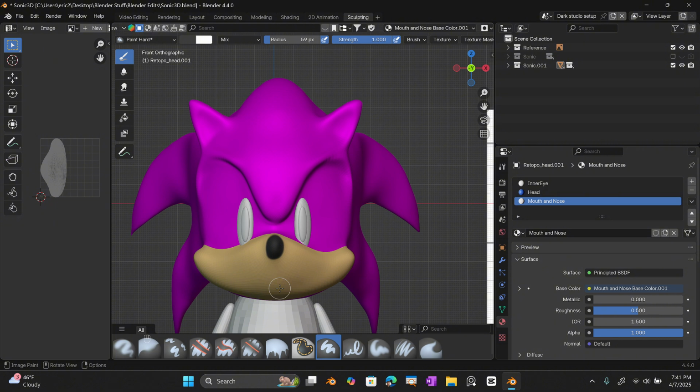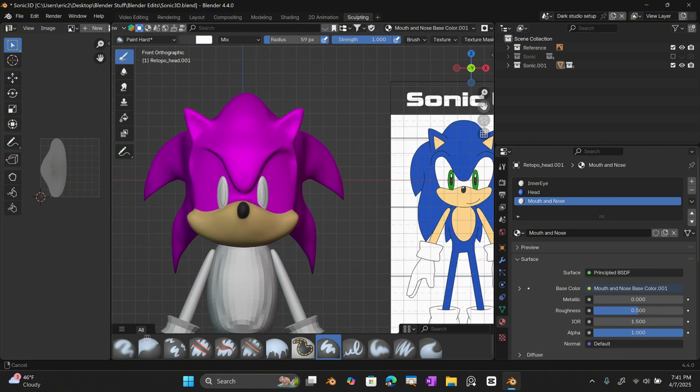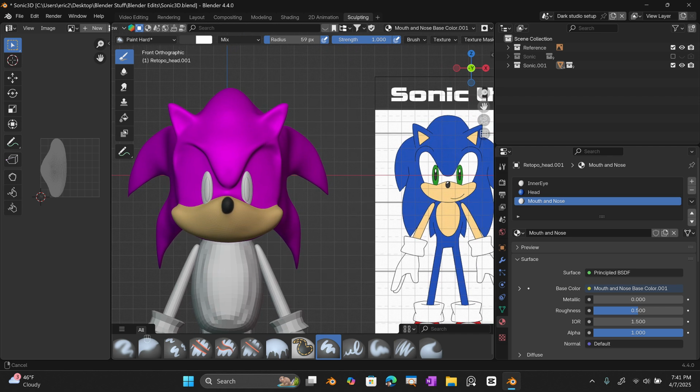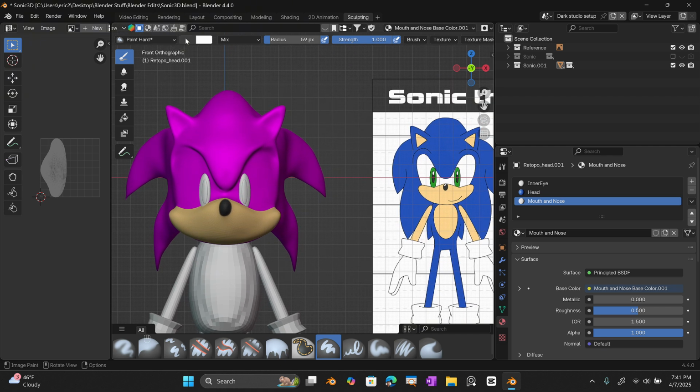There you go. Looks good. Ain't gotta be perfect. I mean, it should. If you can make it perfect, that'd be great. Now let's do the white area.